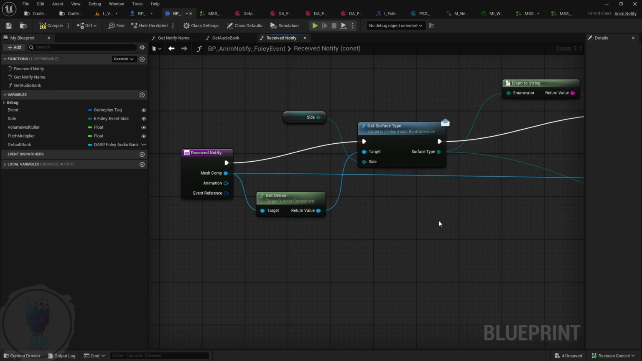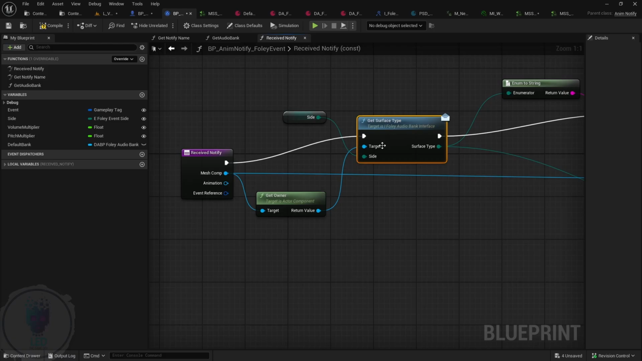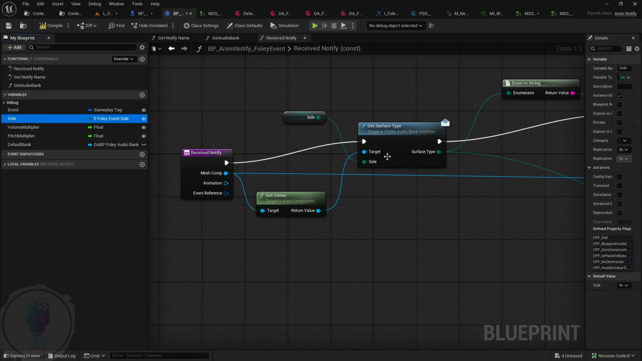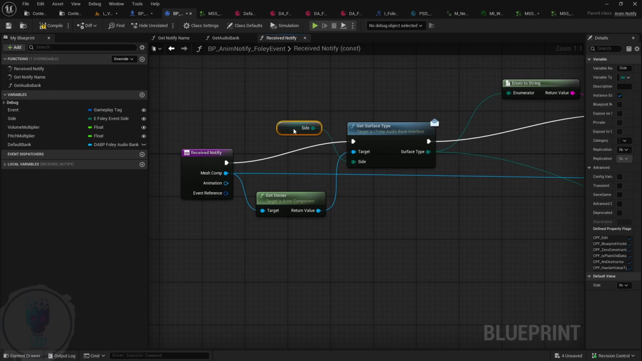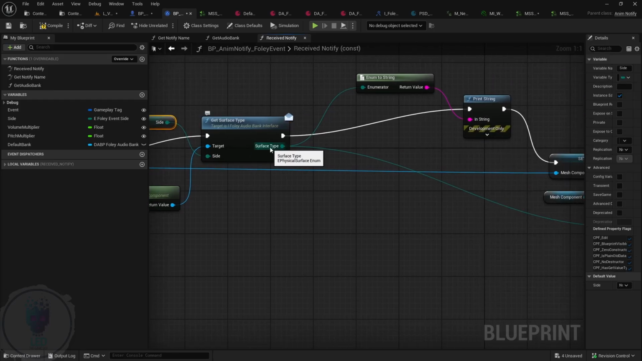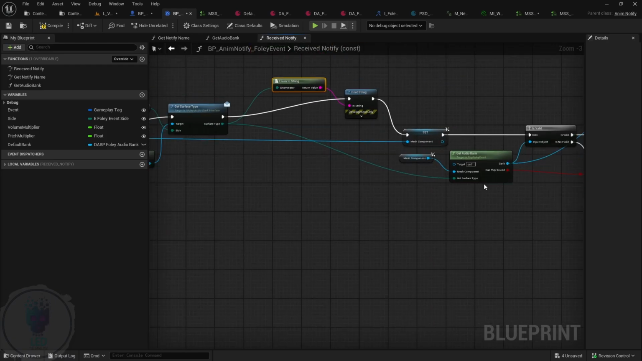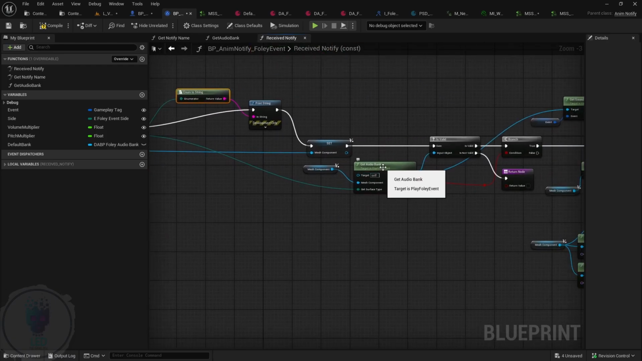It's already there. This variable, the side, with left, right side, already exists inside of this anim notify blueprint. So we'll use that to input here, so we know left or right. Our surface type will show up here. I'm just printing it for debugging, passing it down into our get audio bank.